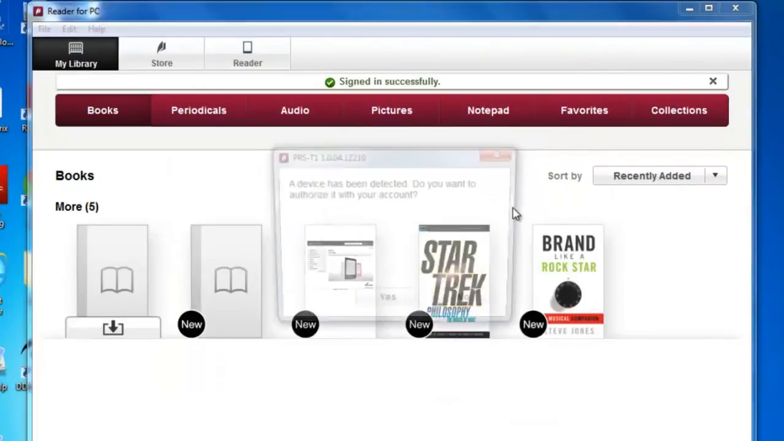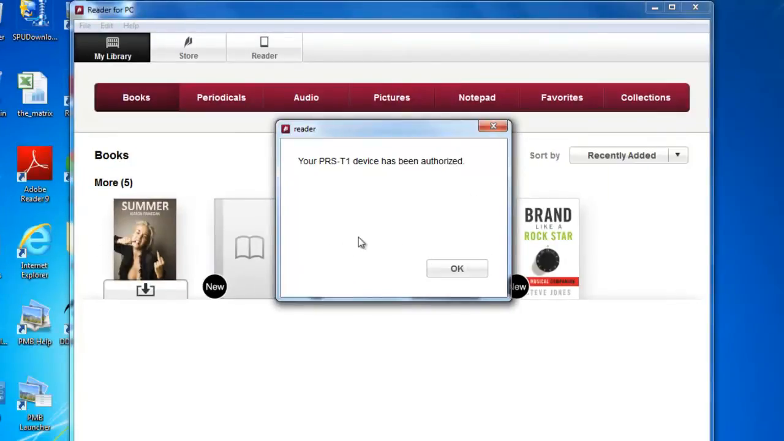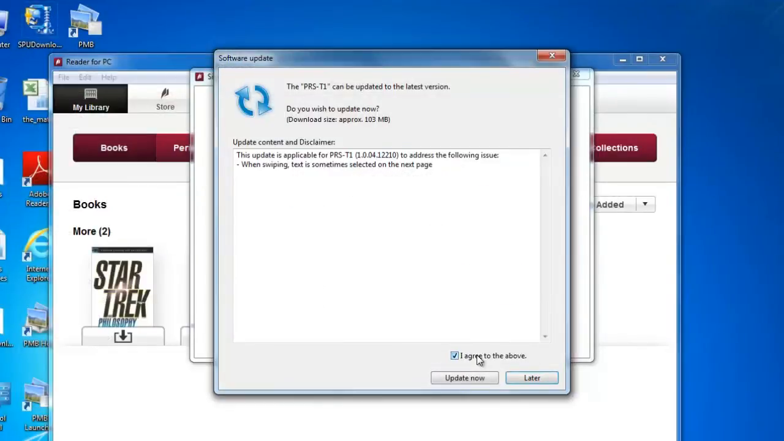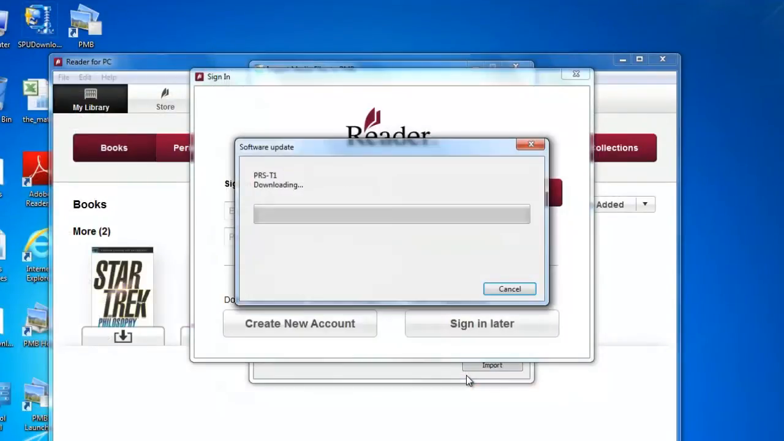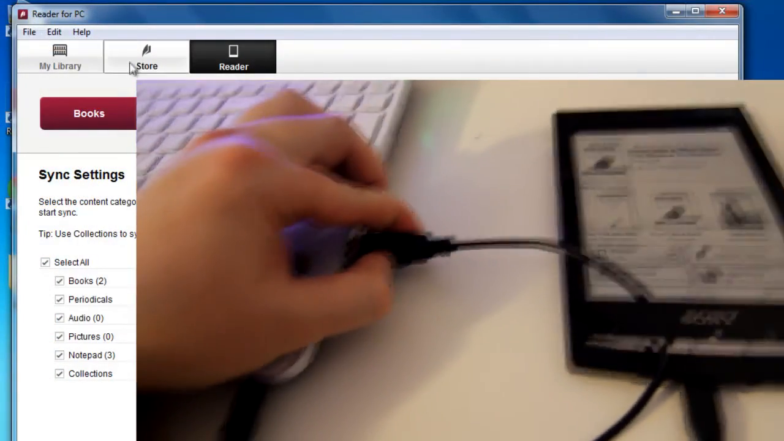Once you sign in for your first time, the computer may ask you to authorize your reader to the computer. Please click on Yes. Also, if you have an older software version on your reader, the Reader for PC software may ask you to update it. Please proceed to update your reader software as well. Once that's all finished, you can reconnect your reader and come back to this step.